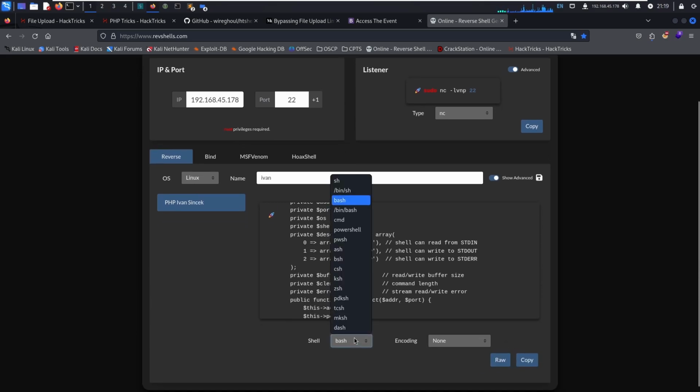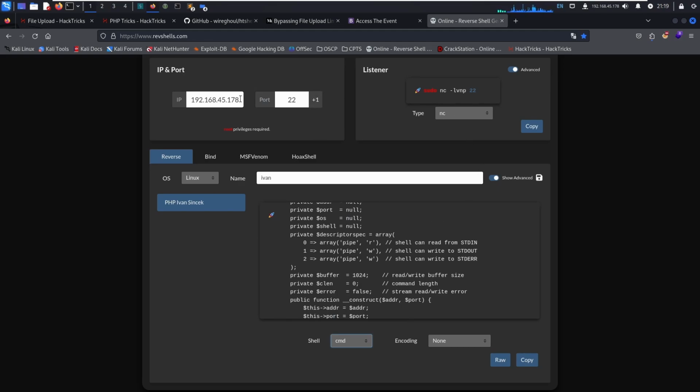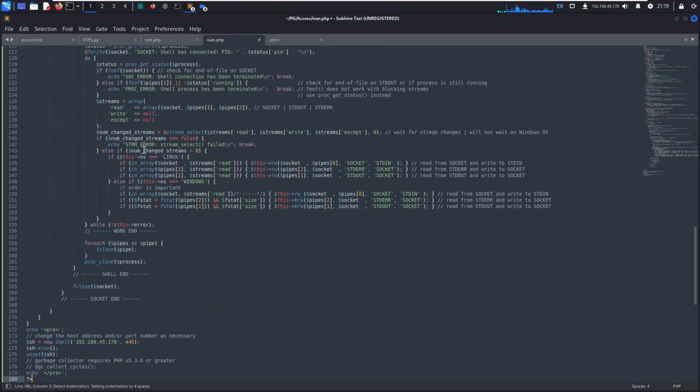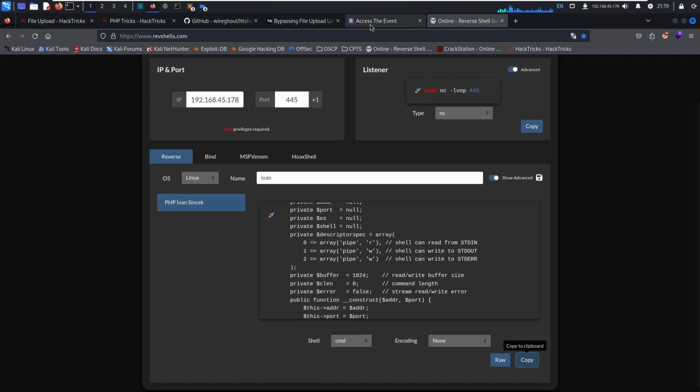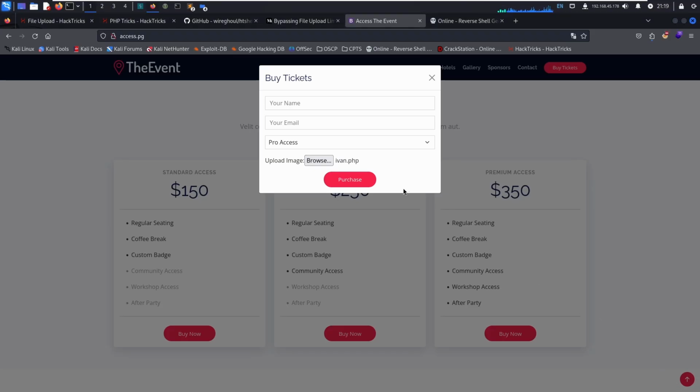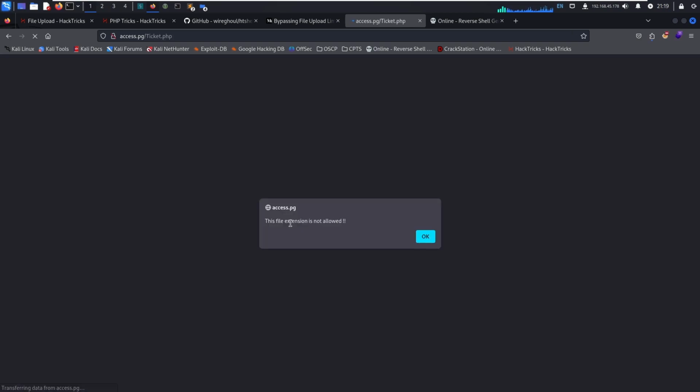Since it's a Windows machine, we can use cmd. And we need to put in our IP address. It's on tun0. And let's use an open port, so 445. Let's copy that. Save that file. Now let's go back and see if we can upload it. Browse, ivan, purchase. That file extension is not allowed.